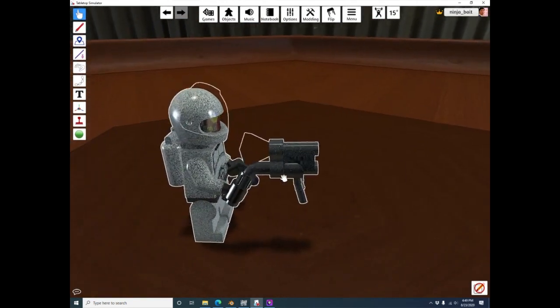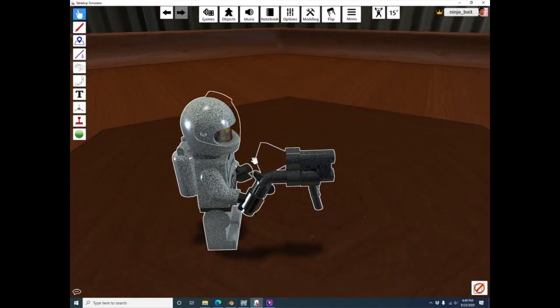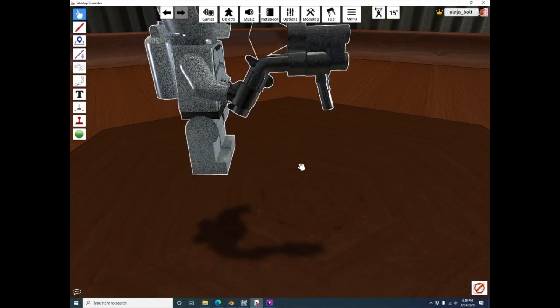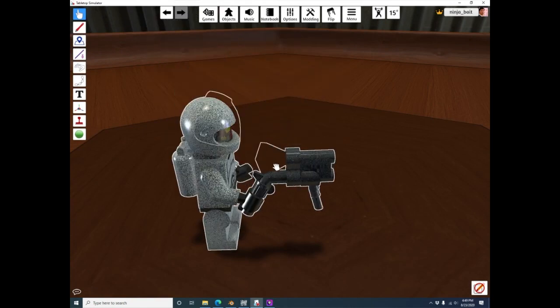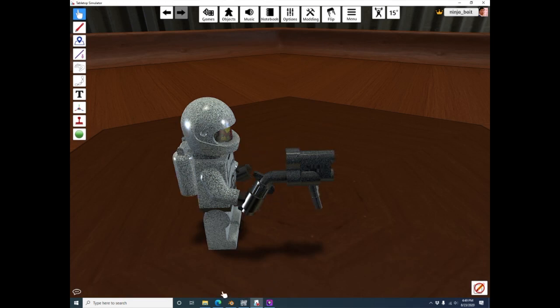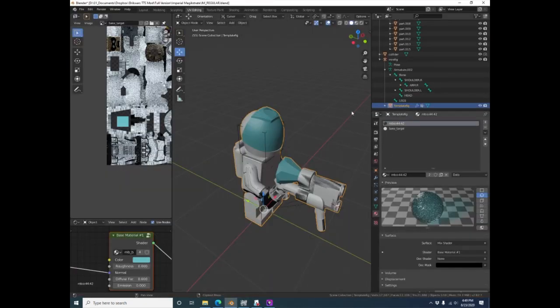And something unusual has happened. You can see that the helmet and the gem have completely disappeared. They still have an outline, so the meshes haven't disappeared, but the materials themselves have completely disappeared. So something has gone a little bit wrong. Let's investigate and see what that is.